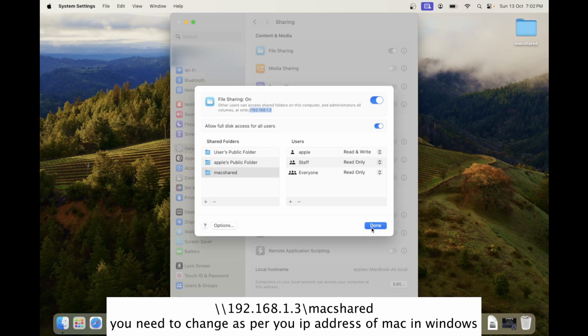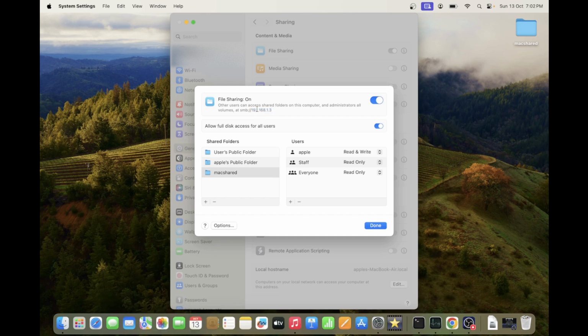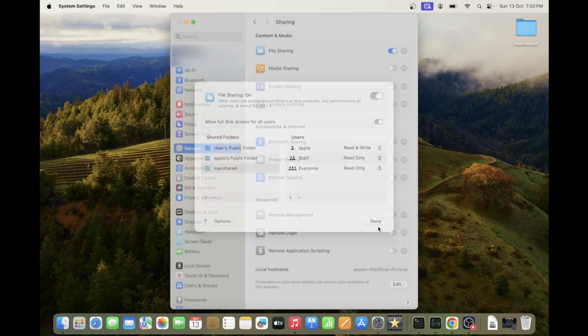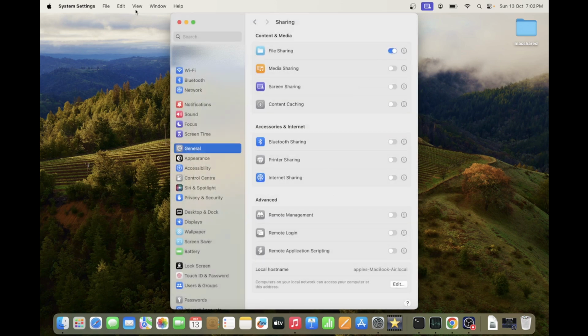Now let me click done on this option. Make sure you get your IP address from the Mac, and once you get the IP address from the Mac, you need to click on this done. Now it's shared.